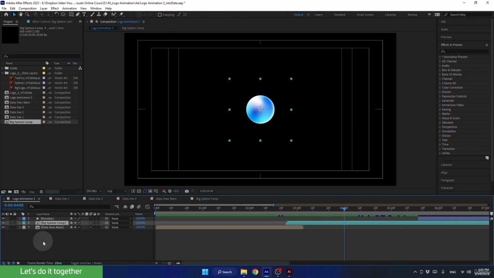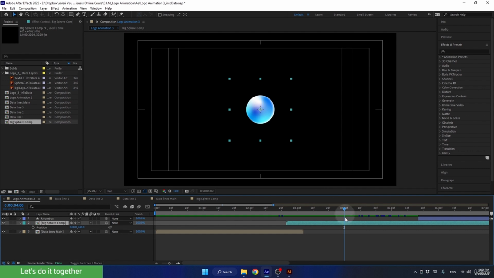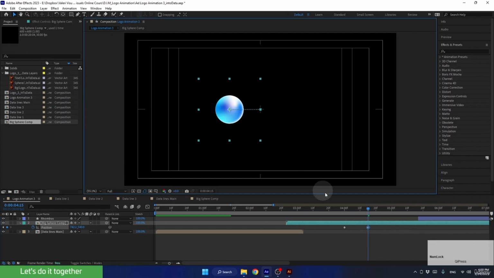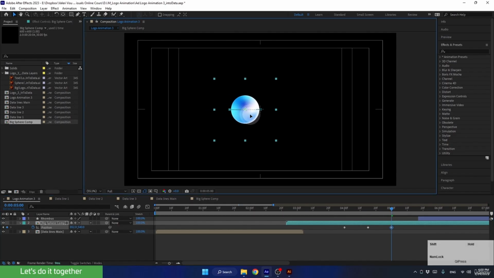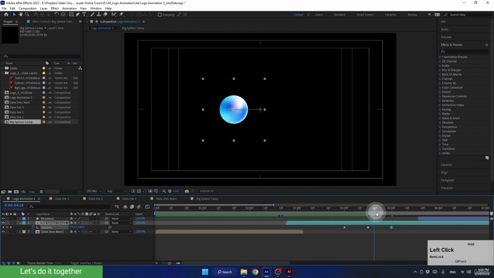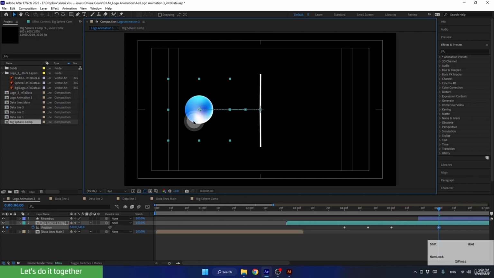Now, select the big sphere and press P to see the position property. And now, let's create the first keyframe with the current value, because we're happy with the position of this layer up to this point. Now, let's move 15 frames forward and move this layer here. And now, let's move 15 frames forward again, and move this layer here, because this is where the line of the portal will start to reveal. Now, let's move to second number 6, and move the layer here. We'll understand why in a moment.